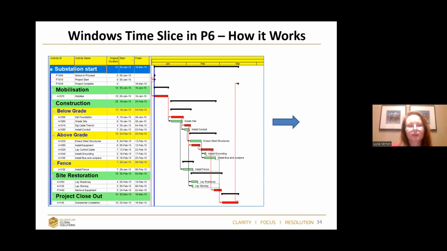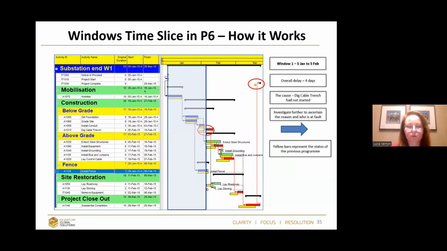So we have a typical baseline. We don't need to discuss this too much, but let's assume this is all properly linked. I have all logic, everything is working fine. Then my first window, typically we use a monthly update window. So we are comparing it with the baseline. Yellow bars represent the status of the previous program. So I can see which activity got delayed. In my case, it's the cable trench. This got delayed. My task will be to identify the cause of the problem, why this particular activity got delayed.